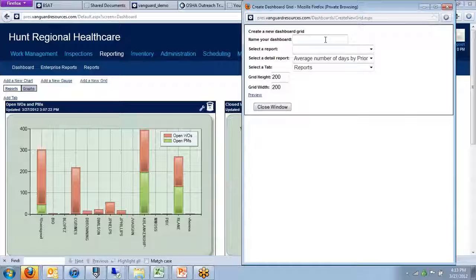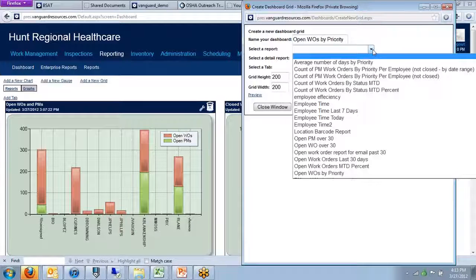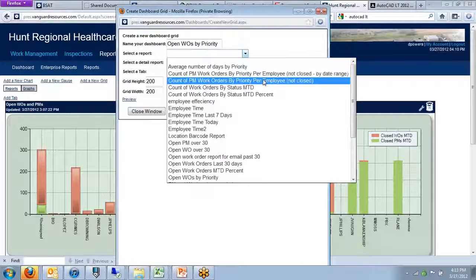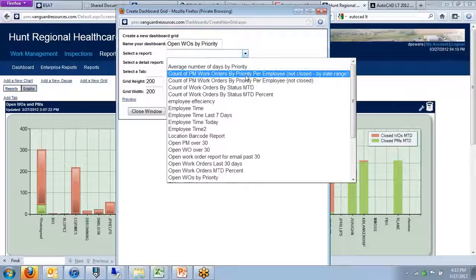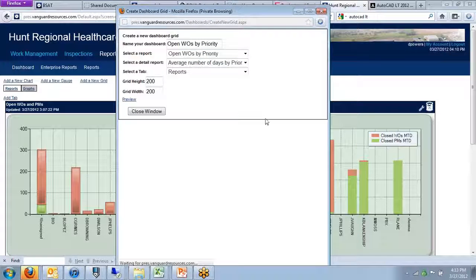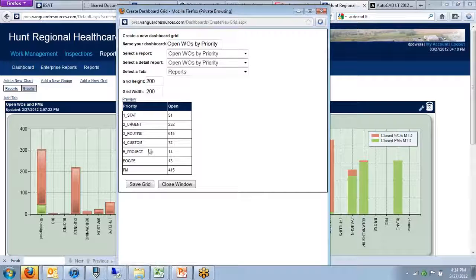The next one I'm going to add is going to be a grid. So I'm going to add a grid. And this one's going to be open work orders by priority, because I do want to know how many work orders I have open. Now here we have a couple of reports again, and I'm just looking for the one that I want. There it is. It's the open work orders by priority. So I click on that, and then you just have to set the height and the width based on what it is. I think 200 by 200 is probably good. We'll preview it. Yep, that looks good.